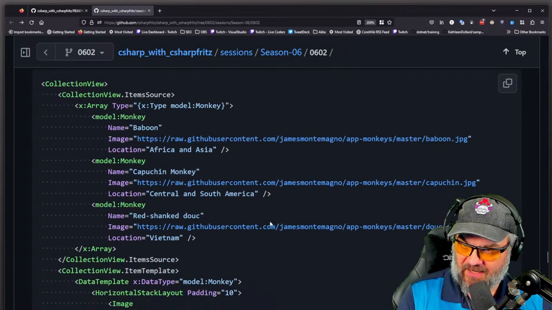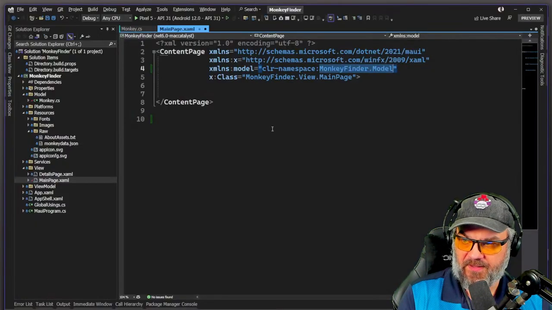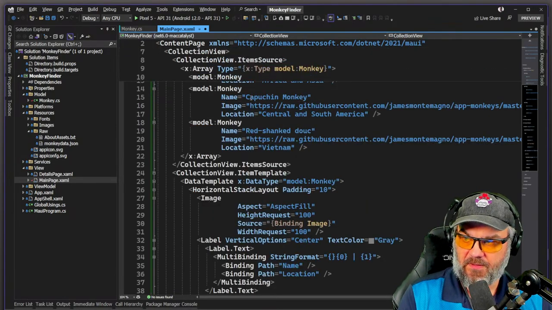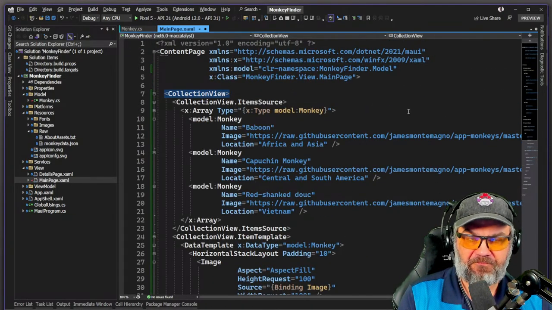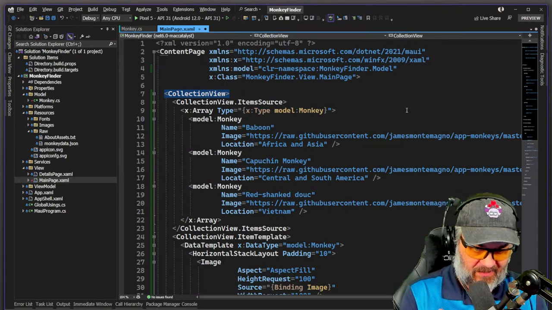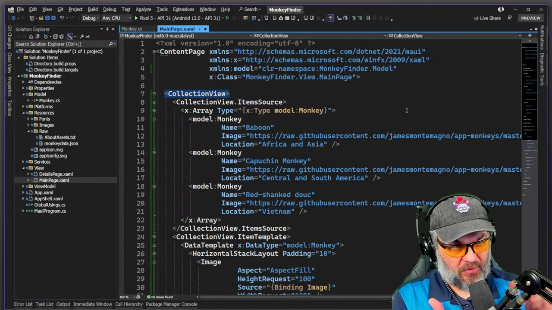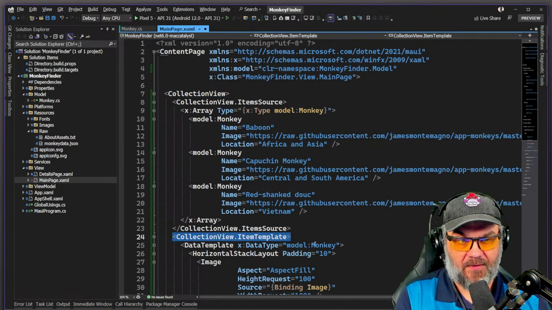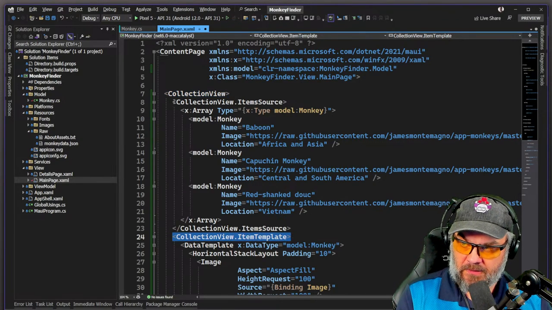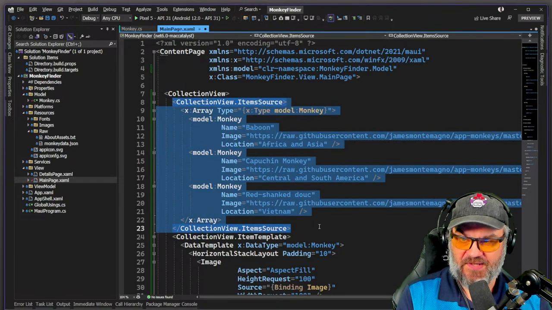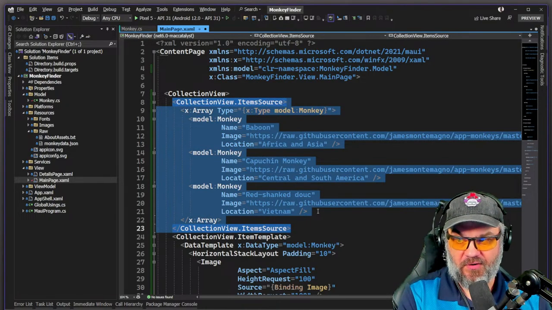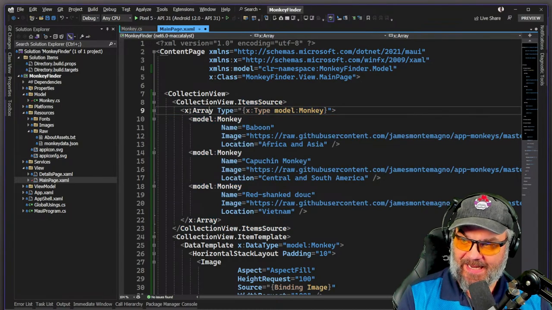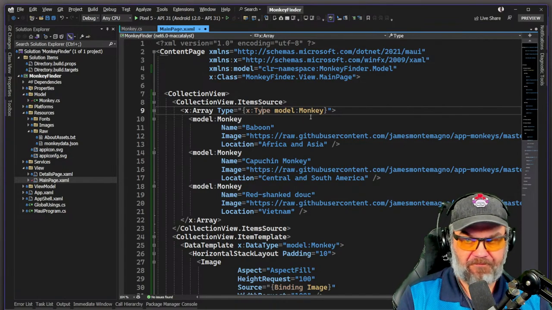And we're going to add a collection view here. I'm going to just copy this content out, paste it in, and we'll talk about this. So a collection view is a collection of content that we're going to display using a template, an item template down here. We can optionally define some in-memory, some hard-coded source collection of data. And in this case, we're defining an array. And that array is of type monkey.